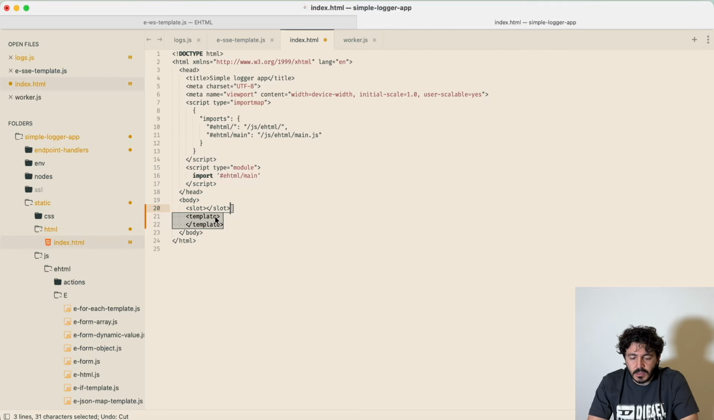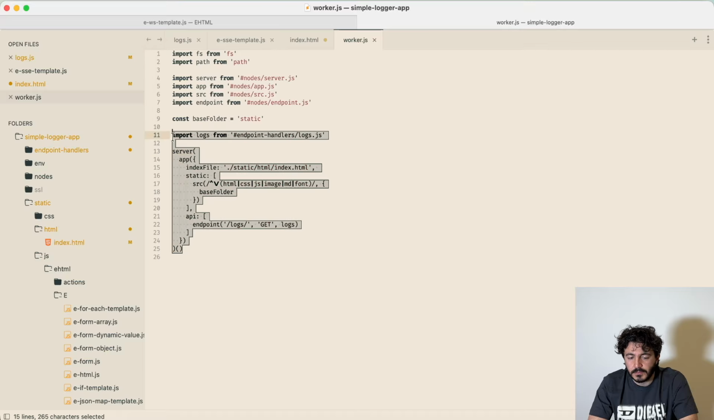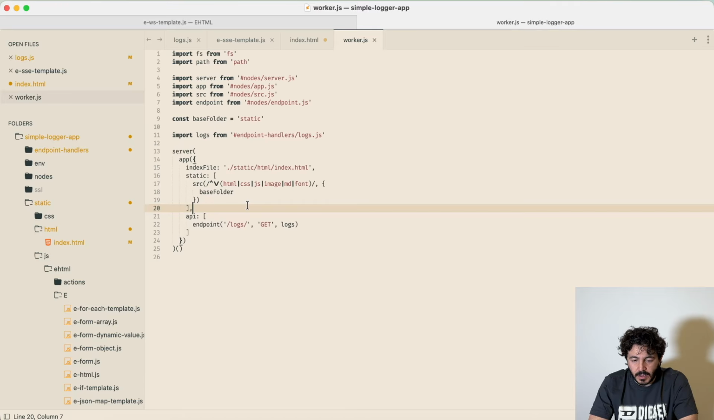Then we declare a template, which is extended server-sent events. And here we need to specify data src to our logs endpoint. By the way, it works because we declare this endpoint in our backend. So it's a very declarative framework. You can check it out. It's called Node.js, and I'll put the link in the description of this video as well. So yeah, I really like how it's implemented.